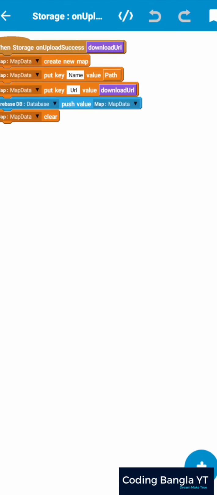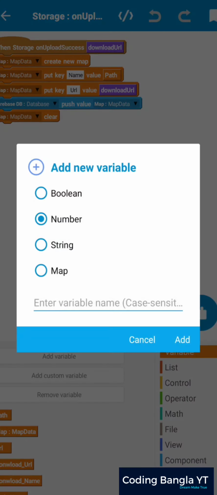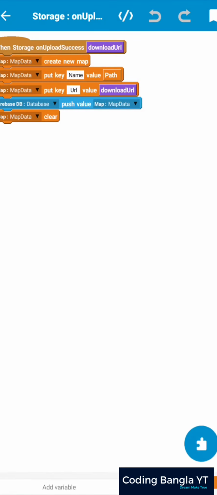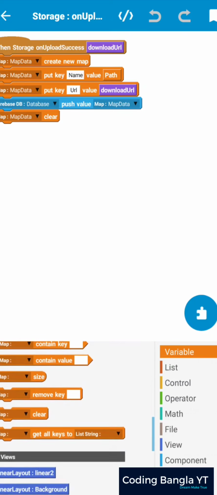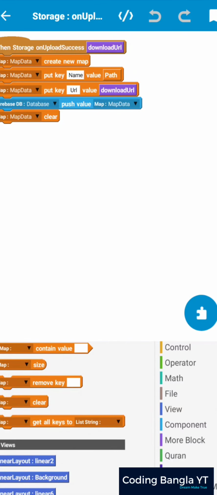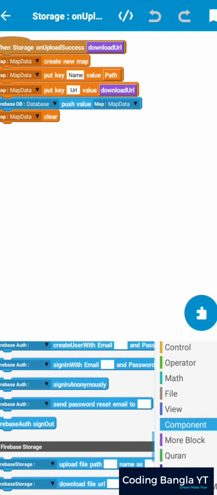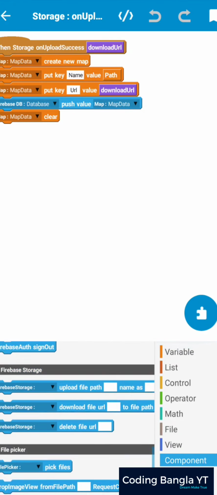Okay, so one is done. I go to my on success upload. At the on success upload, I create a variable with the name, a map variable. As you can see, this is the map data. First of all I create the new map data, then put key, then one more put key, and then push variable. You find all the blocks in the variables, the create, put key, and clear map data, and in the component you find that push variable.